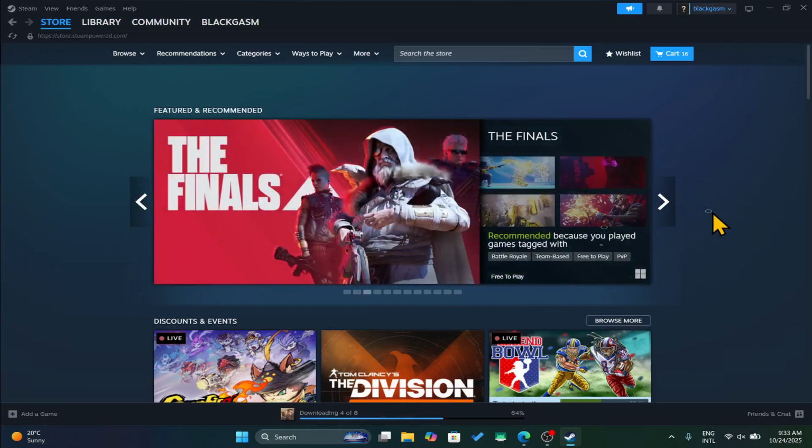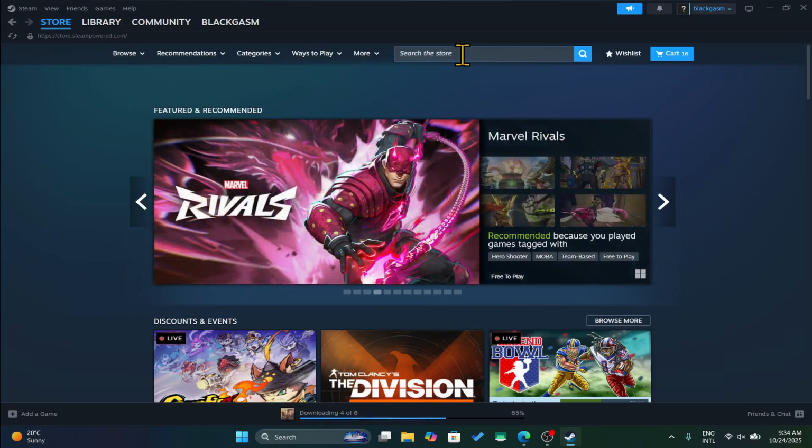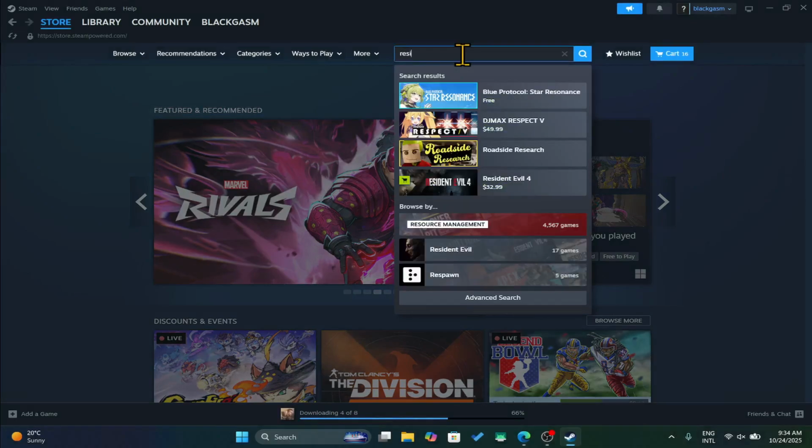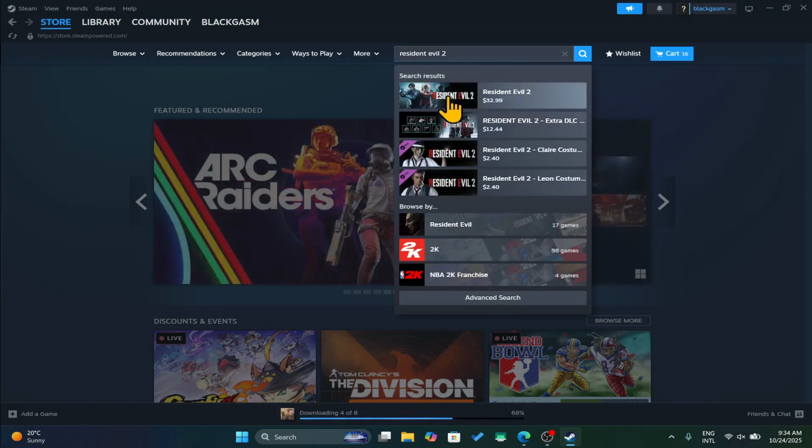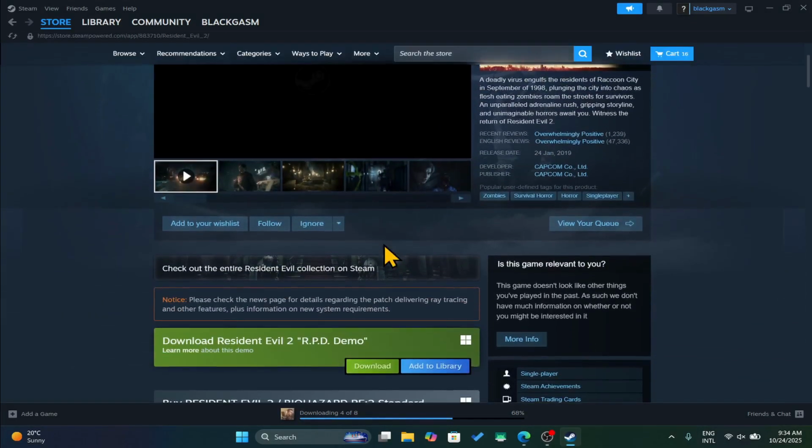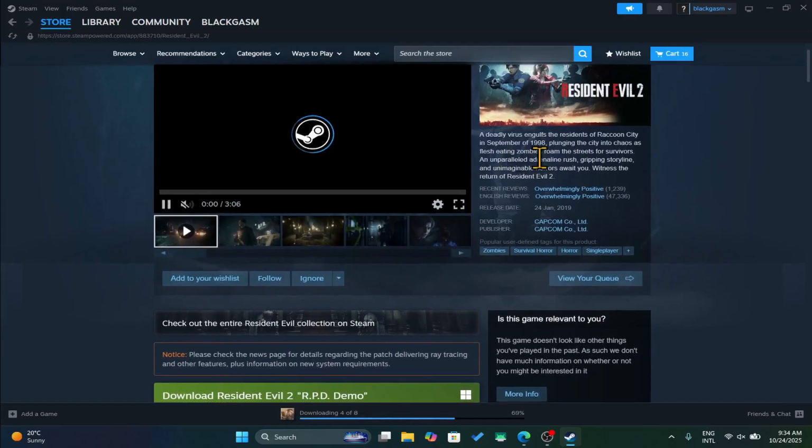First of all, open up the Steam application, and once you are taken into the store page, you can click on the search box and then type in Resident Evil 2 to begin your search. Once you find the game, you can click on it, and this will take you into the game page where you can check out the trailer as well as the reviews.